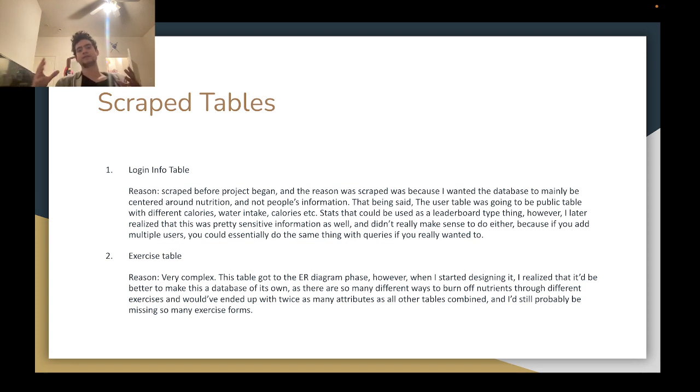This was in the main brainstorming phase. Basically, why I scrapped this one was for two reasons. The first one, I wanted to make leaderboard-type stats using the user data. What I have as a user right now would be split into two tables: the login info table and then the user table.